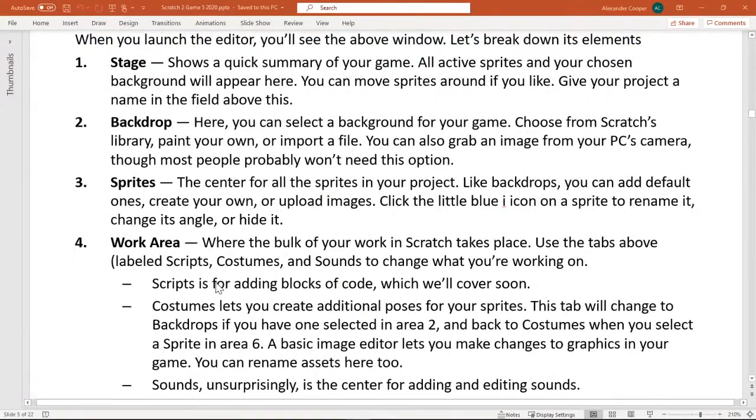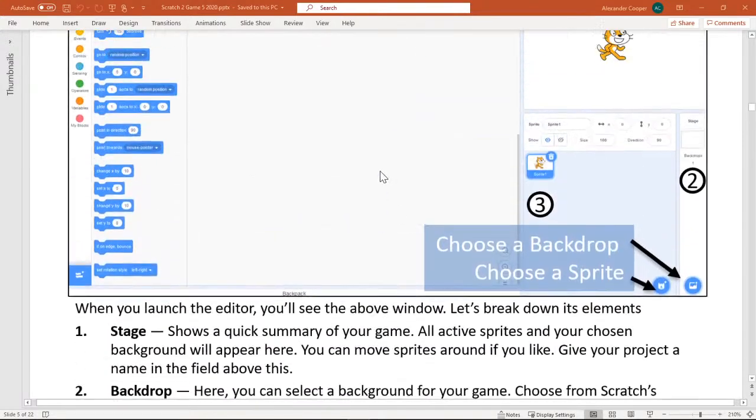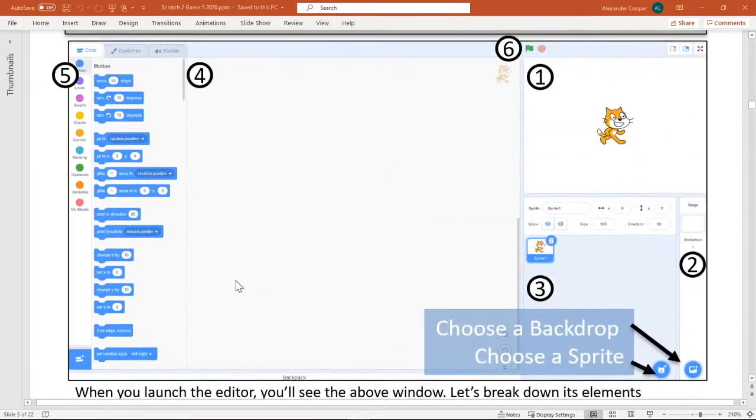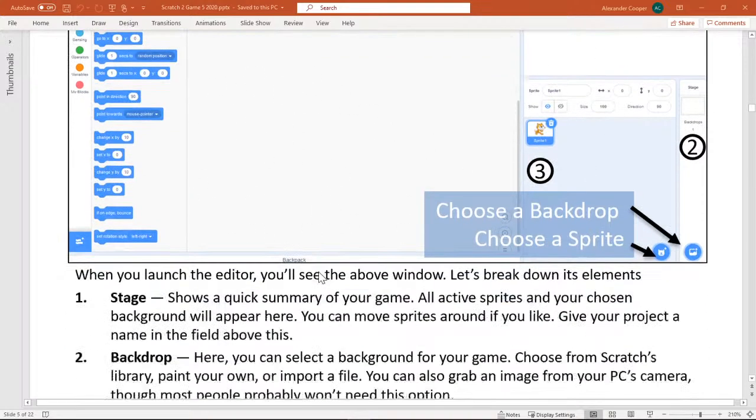We have our work area, okay? That's this area here, number four, where we see our code, okay? Big thing to remember is each individual sprite and the backdrop can have its own code area. So when we click on the sprite, the area where our code is will load.